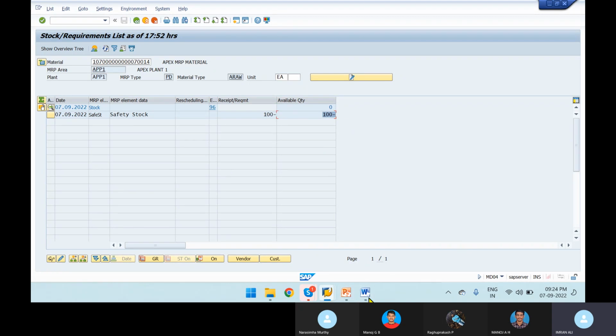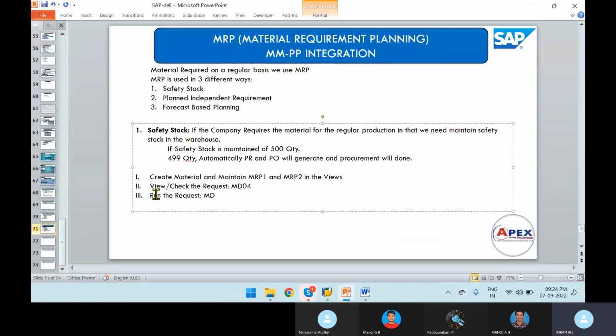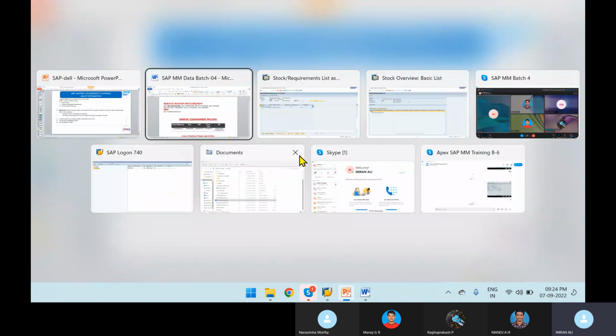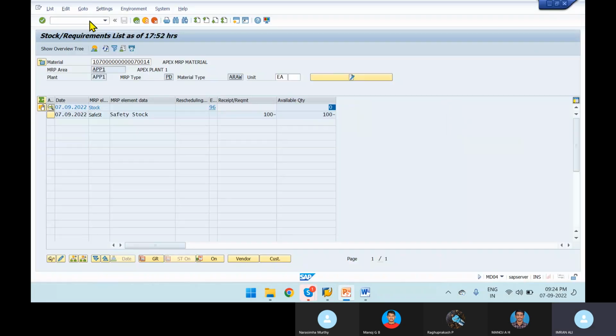Okay. So here we have to run the request. So once you have checked that we have not maintained any safety stock, what you need to do? We have to run the request for the T code MD02. Okay. So you need to go to T code MD02. So go to this. So observe carefully here.